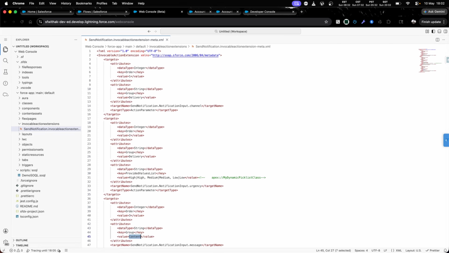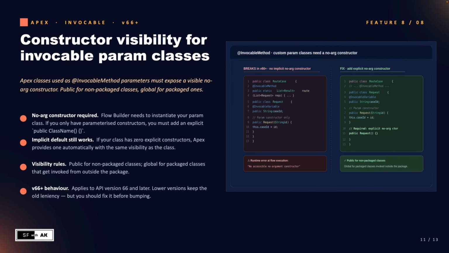Let's get back to the PPT. Okay, the last feature for today, constructor visibility for invocable parameter classes.